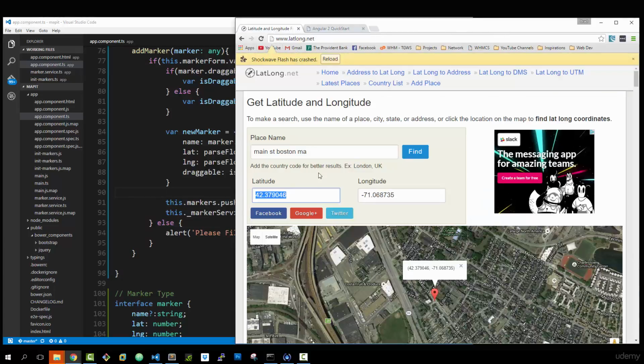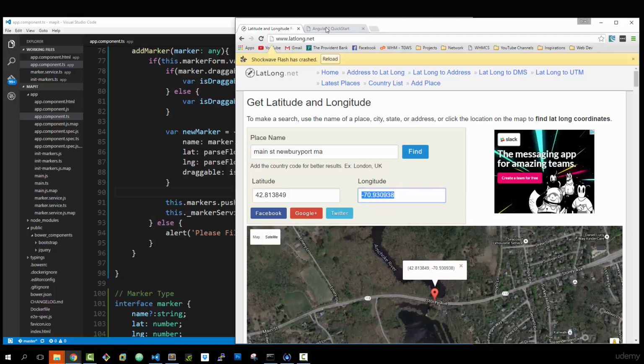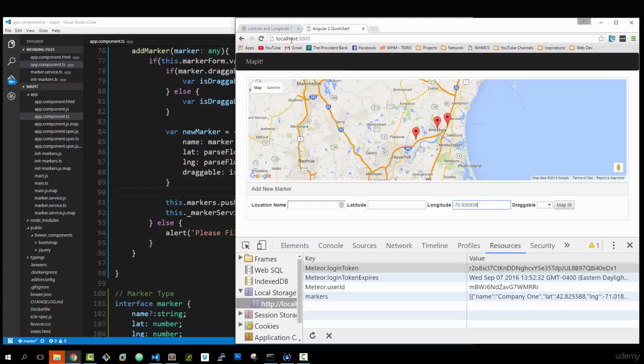Okay, let's go and get some location here. We'll say, I don't know, Main Street, Newburyport, Mass. Find, and then let's grab the longitude and the latitude, and here we'll say Company 4. Draggable, yes. Map it. There it is. Now if I reload, it should stay there. Alright, good. So now we can add a marker and actually have it persist to local storage through our service.